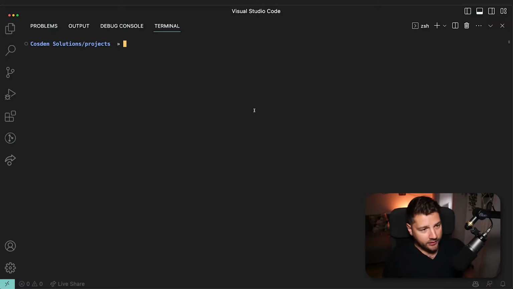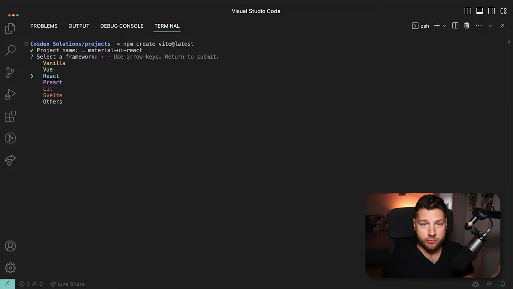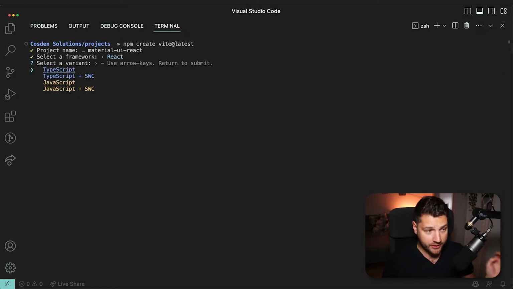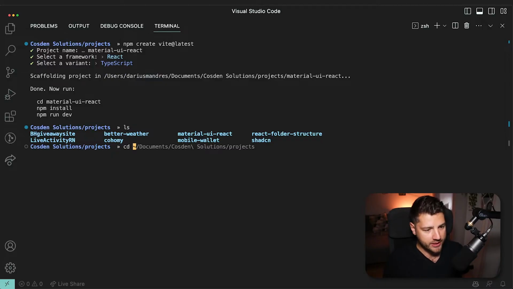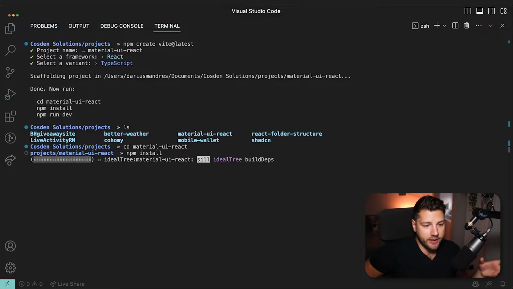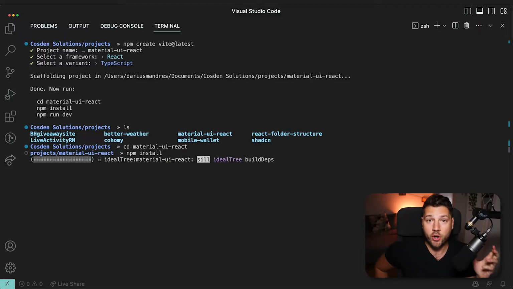Cool. So let's begin. Let's create our own React app. I'm going to be using Vite for this, which is the fastest way nowadays to build a React application. We're going to call this app Material UI React. We are going to be using React, obviously. We are going to be using TypeScript, of course. And we have our app now, so we can just cd into Material UI and then run npm install to install our dependencies. And then once that is done, we can run our development server.